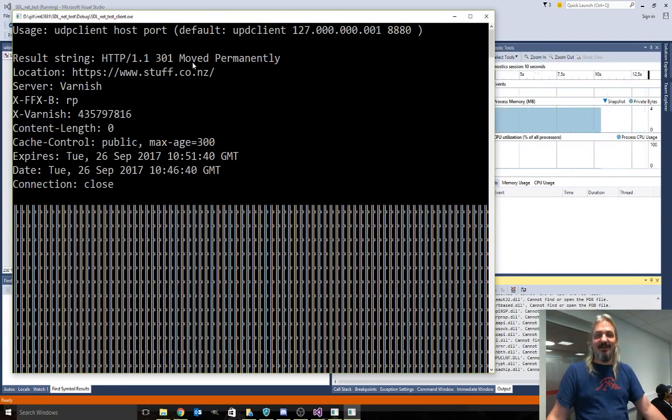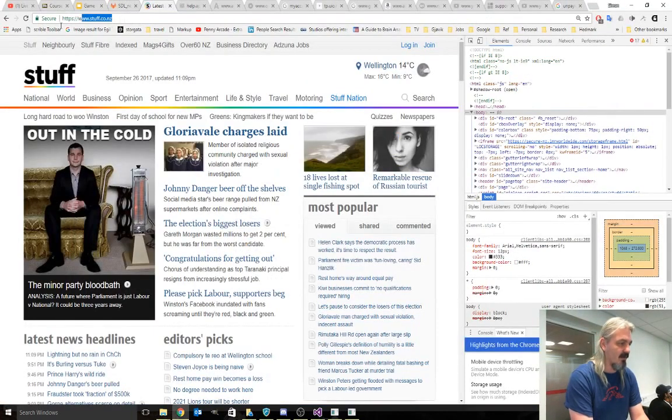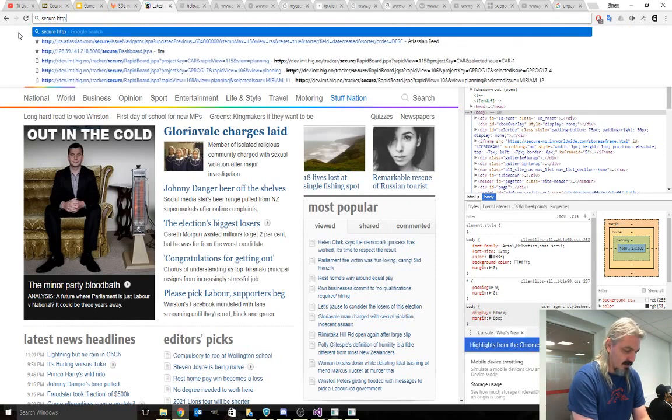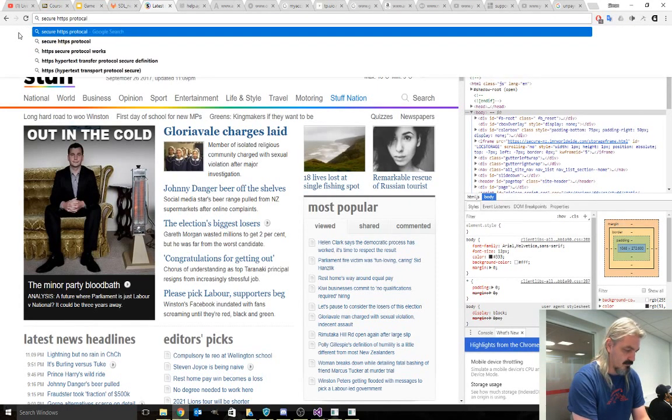So the 302 was saying, oh, no, we're now in secure. You have to send HTTPS, right? So this only works with non-secure websites. If you want to do secure websites, then you have to do, and if we go to Google, we can go, so secure HTTPS protocol.